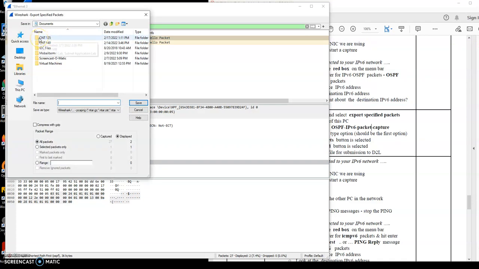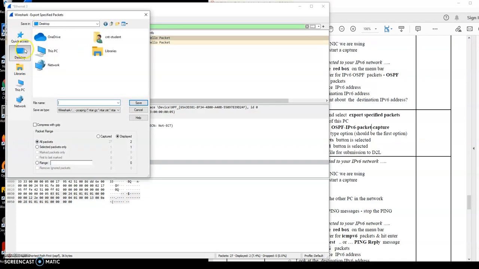You can point to the desktop so you can get your file. I'm going to point to my directory that I had here. I'll go to my CNT. Actually, I'll go to the desktop. That's fine. I'll go like you guys do here. And I'll give it something like OSPF IPv6 packet capture, something like that, so I know what these are.